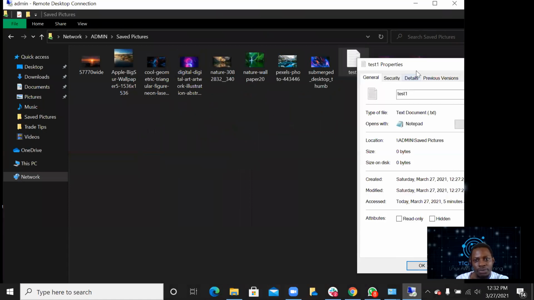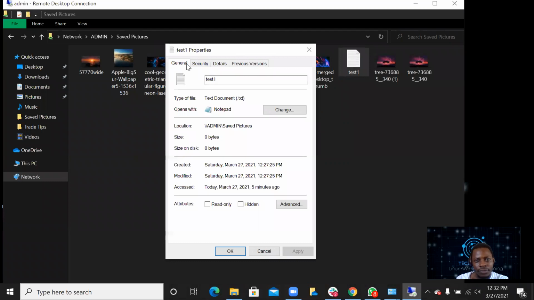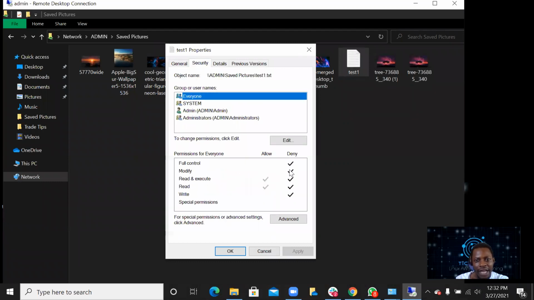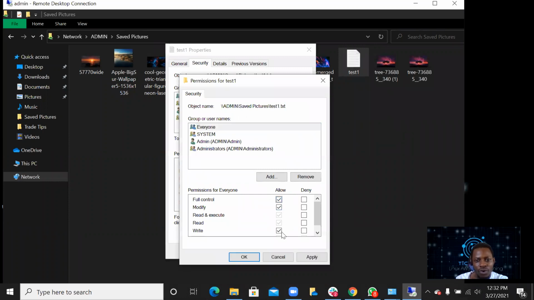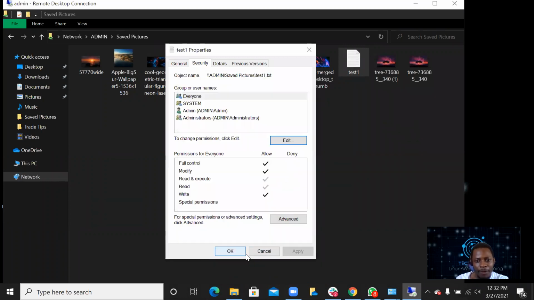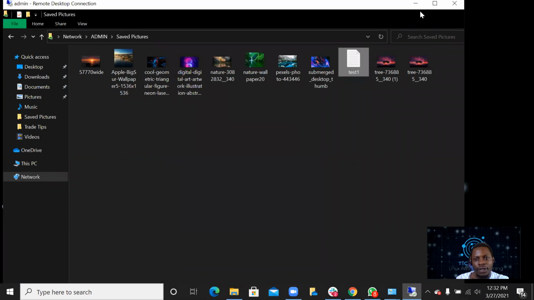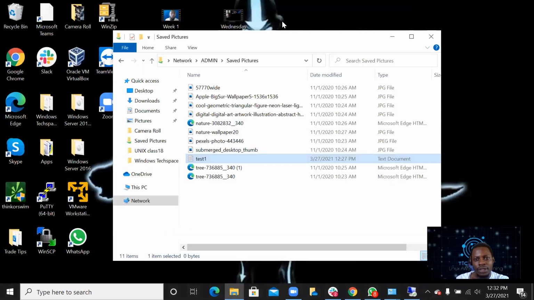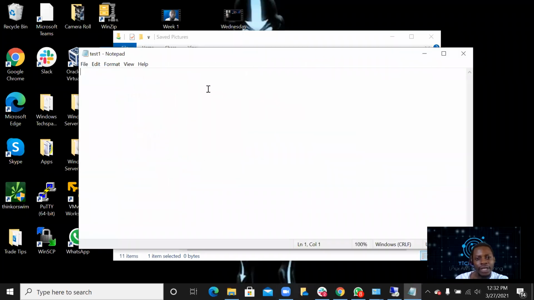All right, let me change the permission on this. Security. You see, I have everything on denied because I enabled it to be denied. So if I do full control, apply, okay. Let's minimize this. We're back now on my local machine. This is the file that we tried to access the last time and it gave us an error message. This time when we try to access it, I will not get that error message anymore, right there.